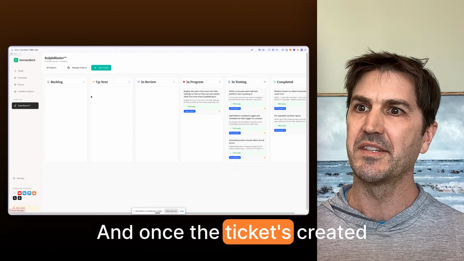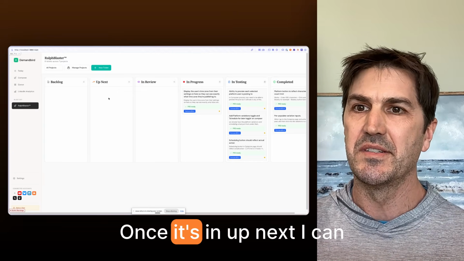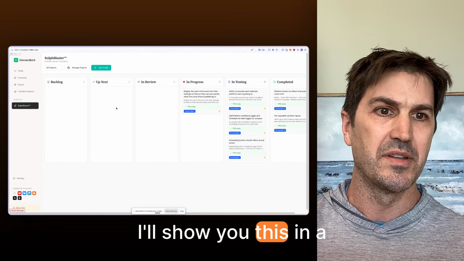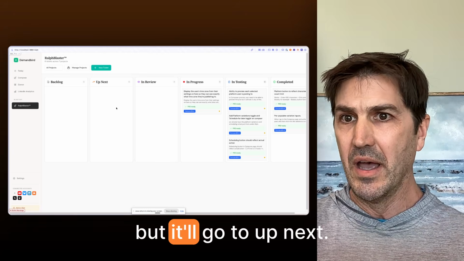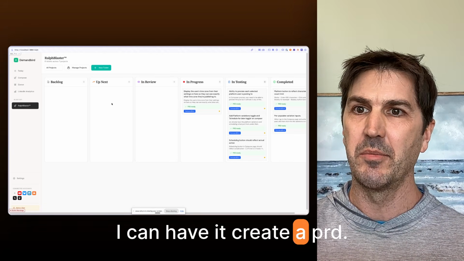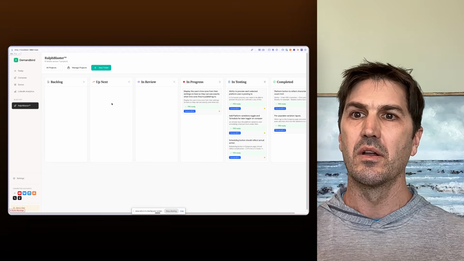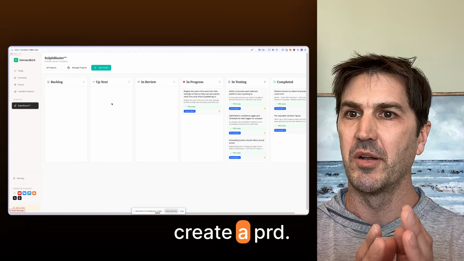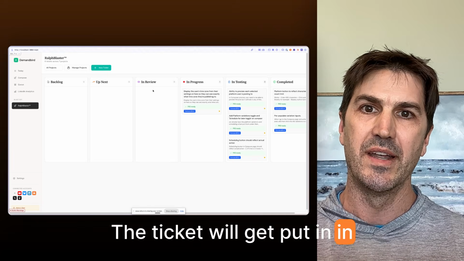And once the ticket's created, I can put it up next. Once it's in up next, again, I'll show you this in a second, I'll go through a whole ticket with you, but it'll go to up next. I can have it create a PRD. At that point, it will send off to Claude Code and it will create a PRD. It will come back. The ticket will get put in review.